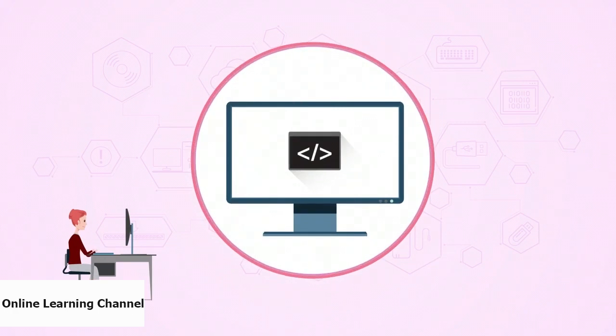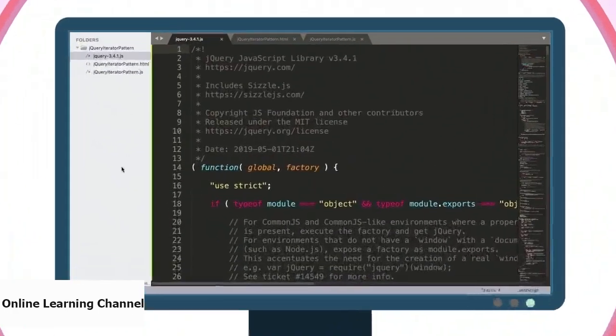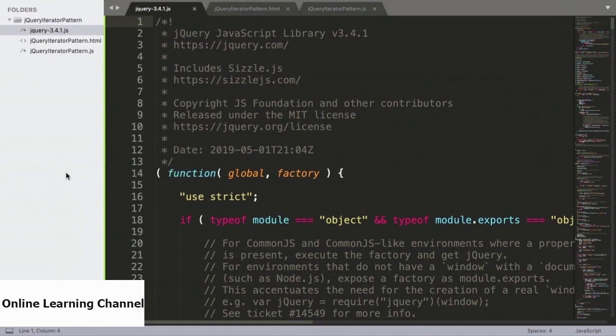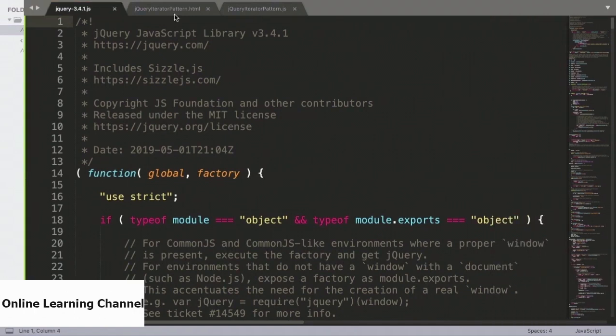In the previous demo, we saw how we could build our own custom iterator using mixins, and this mixin could be used to add functionality to other collections. Now, in this demo, we'll see an implementation of the iterator within the jQuery library. So make sure you have jQuery 3.4.1.js in your current working directory.